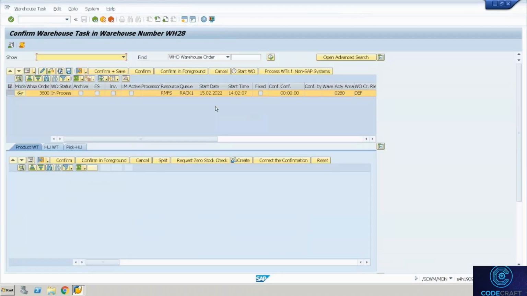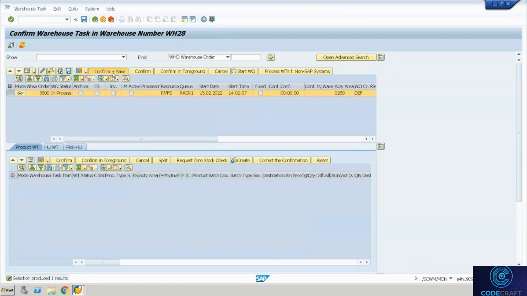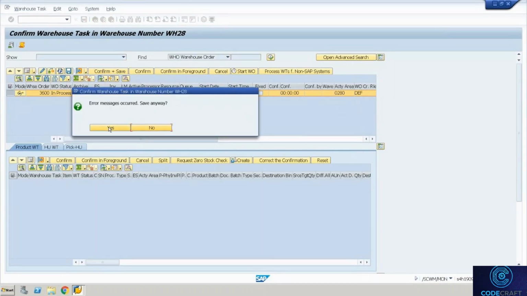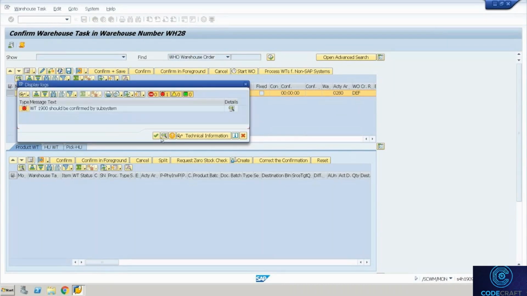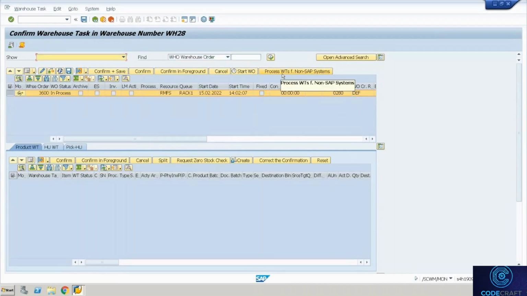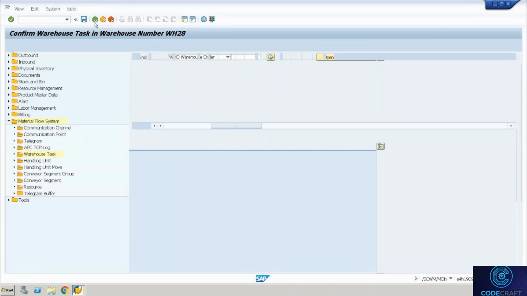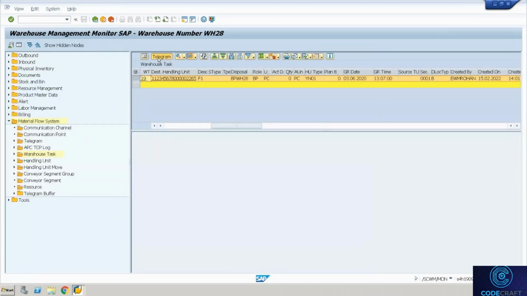But as an exception, if you want to confirm it, it will give you an error that you cannot confirm it because it has to be done through a subsystem. But still, if you want to confirm it, then you can check this. Okay, so you manually check this and then you can confirm. Okay, so this is how a telegram looks like.